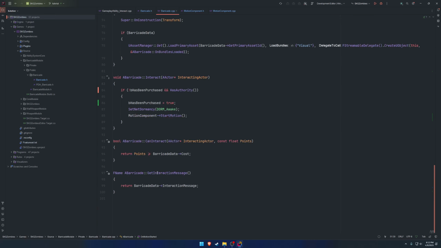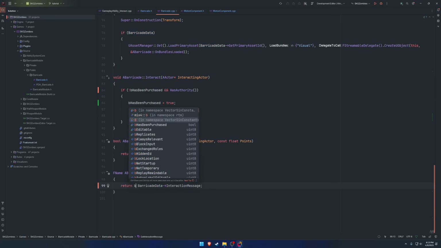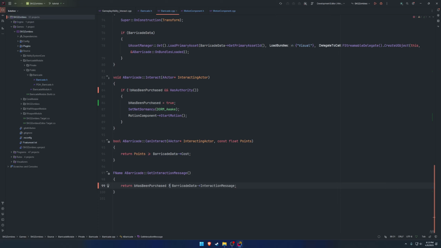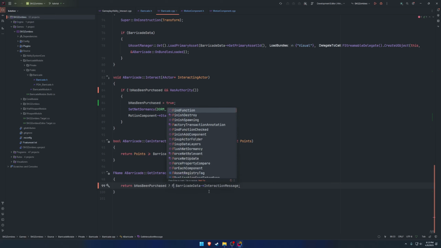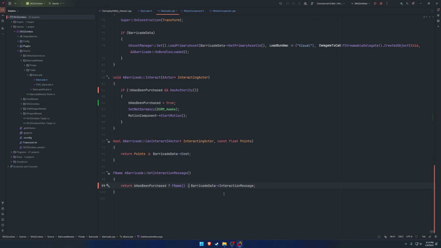So in the GetInteractionMessage, we're going to do a check. If bHasBeenPurchased, we want to return an empty FName. Otherwise, we return the interaction message.